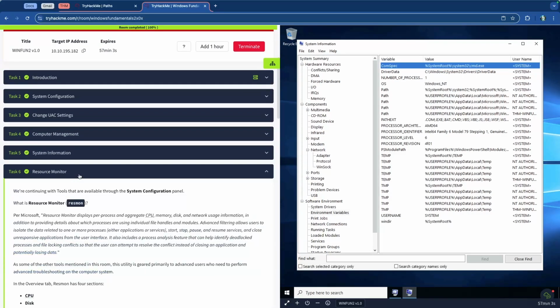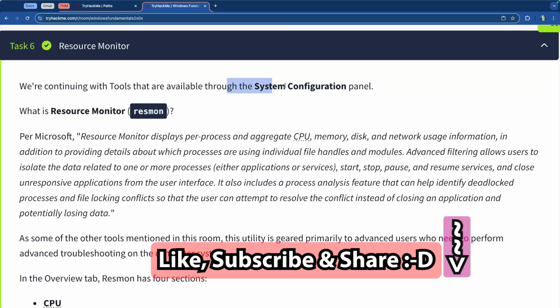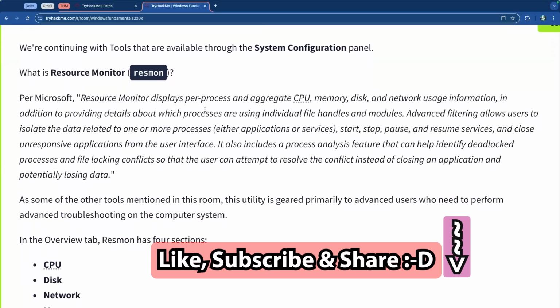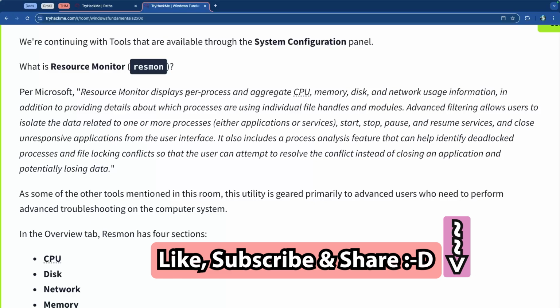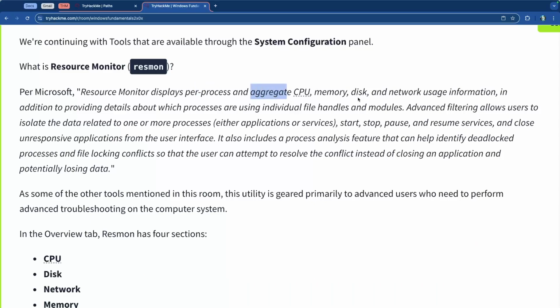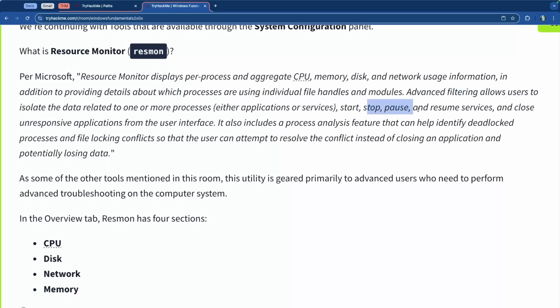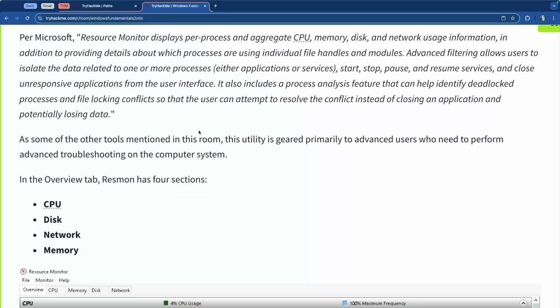So let us go into the resource monitor, yet another tool in our system configuration panel. The resource monitor displays per process and aggregate CPU, memory, disk, and network usage information. In addition to providing details about which processes are using individual file handles and modules, advanced filtering allows users to isolate the data related to one or more processes, start, stop, pause, and resume services, and close unresponsive applications from the user interface. It also, this is a lot, okay?